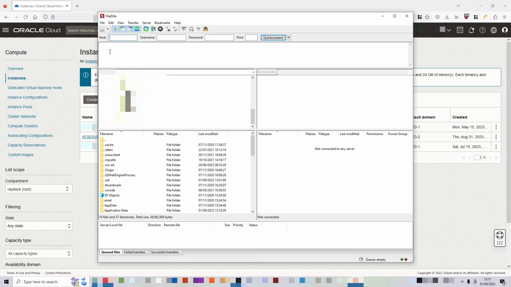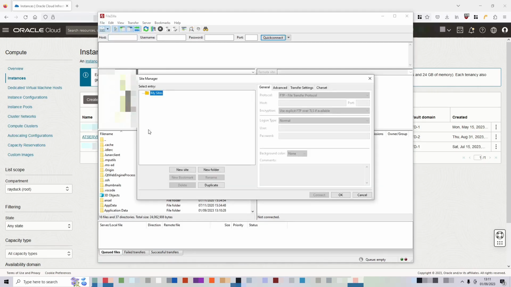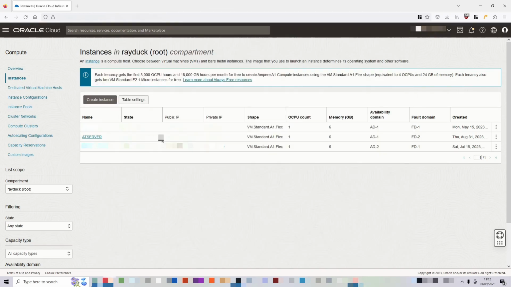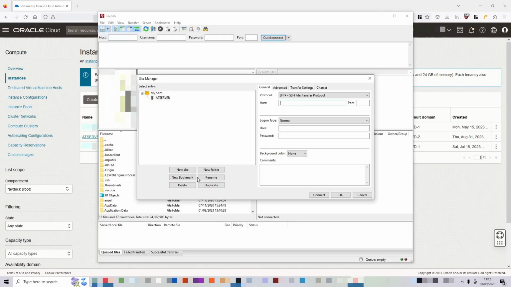So now what you want to click on is this icon in the corner with the 3 servers, open site manager, and then say new site. And then you want to rename this something. I'm just going to say at server for simplicity's sake. Enter. So on the right here, you want to change this protocol to say SFTP. Host, you want to copy in this IP. Ignore the port for now. Login type, key file. User, say Ubuntu.